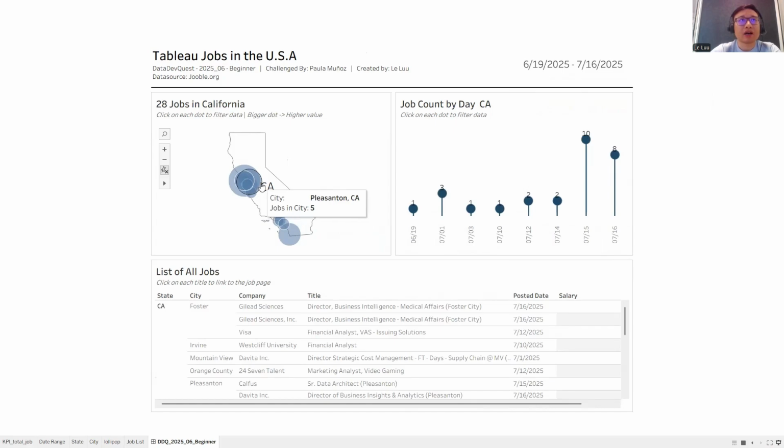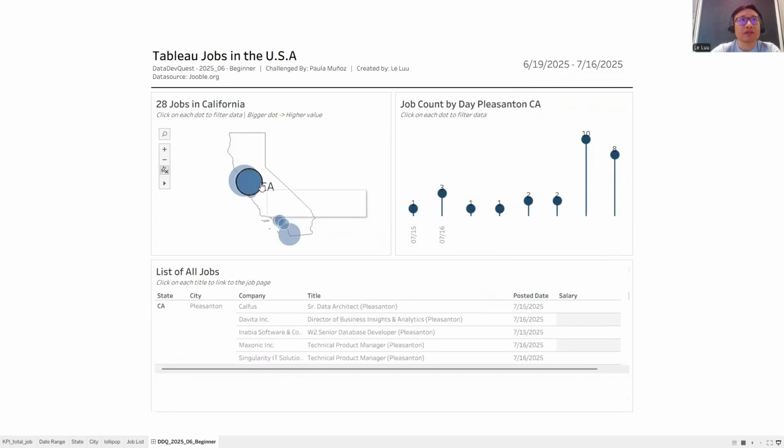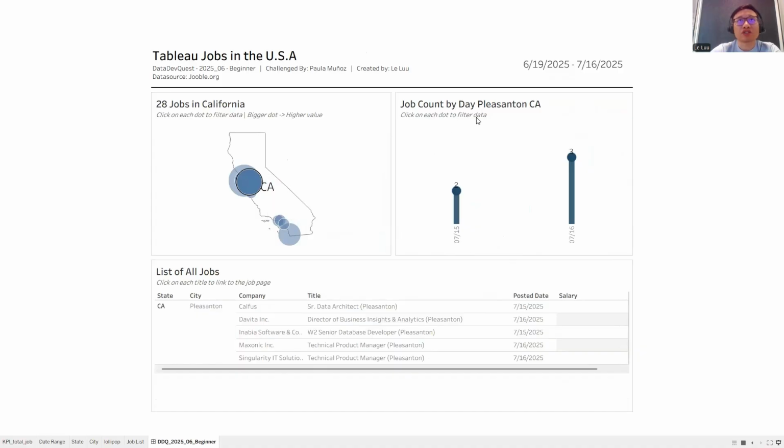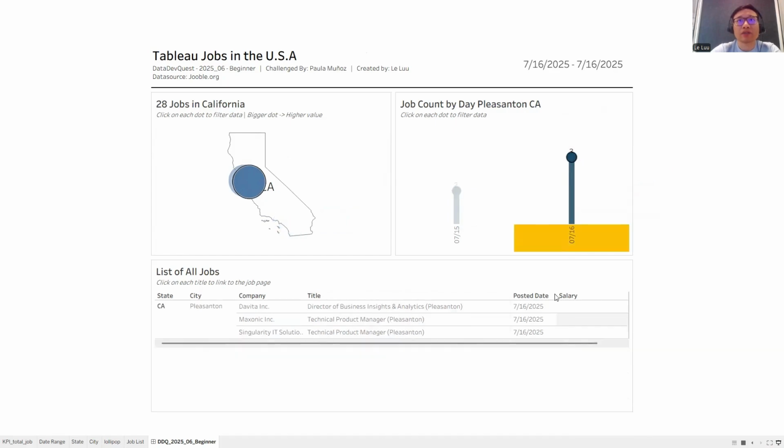And then if I click on a city, it will show the jobs count by Pleasanton, California. So there are two jobs that were posted on July 15th and three jobs that were posted on July 16th. And these are all five jobs. If you click on three here, it will also filter the data in the table.